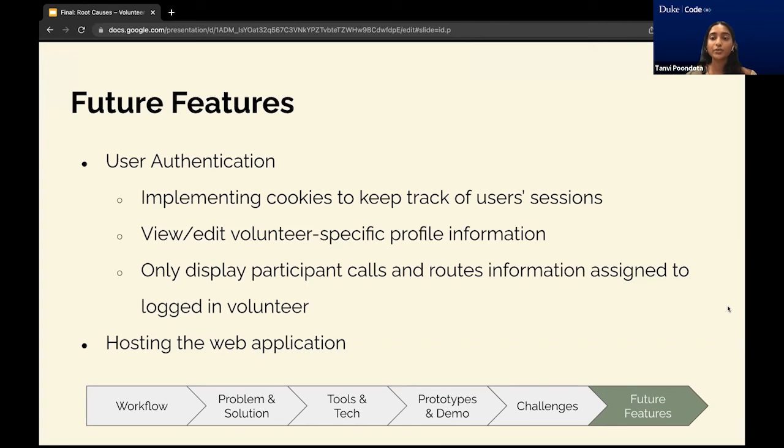Most importantly, we hope to only display the calls and routes assigned to the volunteer currently logged in, so that volunteers can't view a participant's information if they're not assigned to call or deliver to them. We also hope to host our website on a remote server, as our current application runs on a local host.